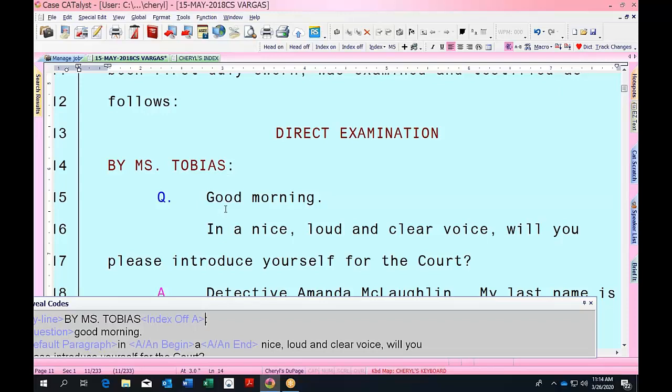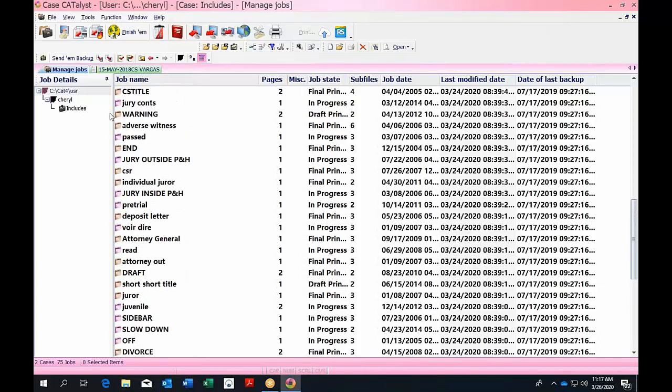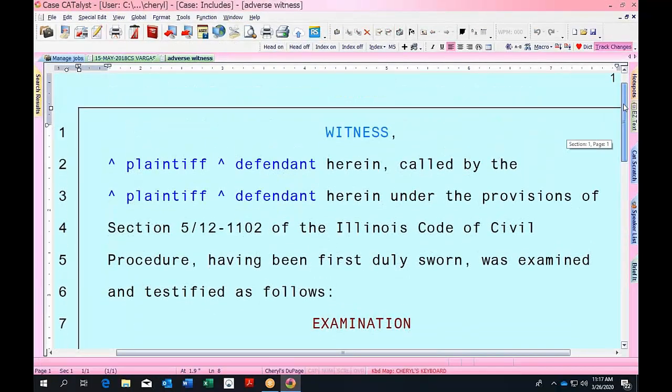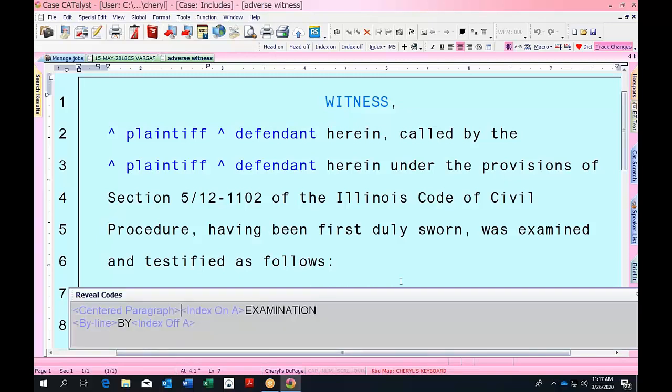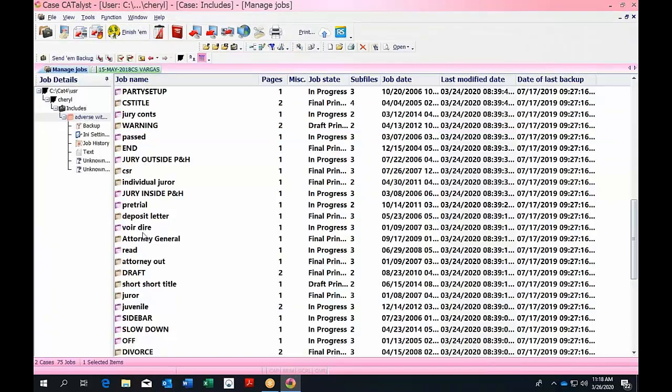These are all of my includes. And so into the includes, you can put, okay, so here's like the adverse witness. Do you see how this is an old format, but in here, the examination, if I turn on my reveal codes again, you will see that it says index on and then index off. So what you want to do is in your includes, you want to be able to put those in so that they're permanently in there. And each time you include them into a transcript, it automatically pops in.